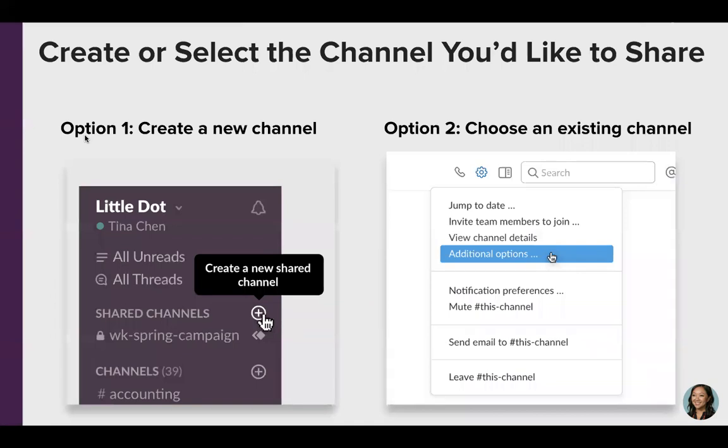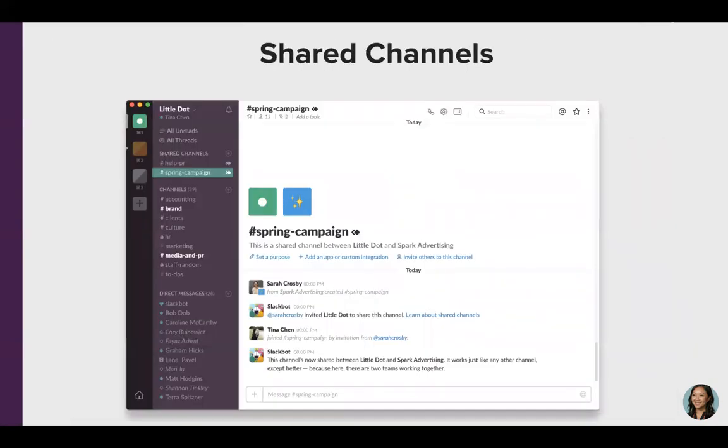So to set up a shared channel for your workspace, you can either create a new shared channel by clicking on the plus icon or share an existing channel. This will send a request to the admin of the other workspace, which they'll need to approve before the shared channel gets created. Once the other side accepts, the shared channel is live and ready to use. There will be a little company logo in the corner of the external person's avatar, so you can tell when folks are from outside of your organization. And now you can send messages, upload files, use your apps, and use the shared channel just like any other channel.